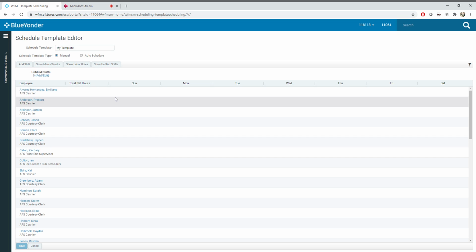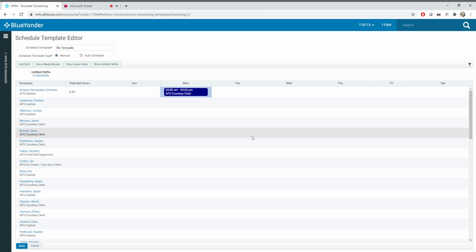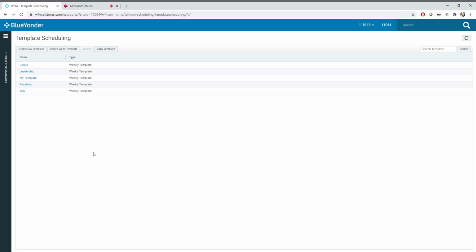To assign shifts to this template, I simply click on a day for a team member and choose a time. Also important to choose which job you want them to work. In this case, I'm going to choose courtesy clerk. Once I've built my template, I can click the Save button. You'll see my template is now ready to be used.